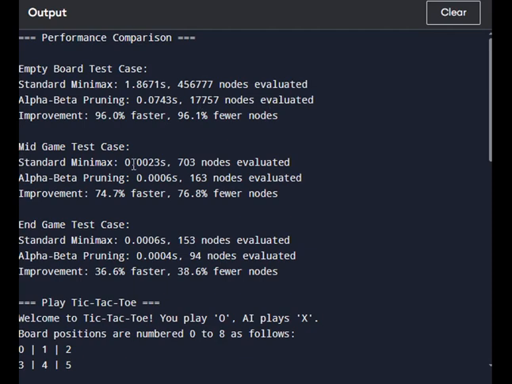Okay, let's discuss the mid-game test case, where fewer moves are left. Standard minimax still took about 2.3 milliseconds and evaluated 703 nodes. Alpha beta pruning reduced this to just 0.6 milliseconds and 163 nodes, offering a 75% speedup and a 77% reduction in computations.